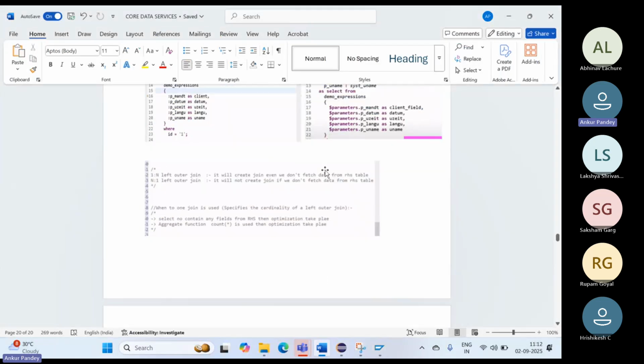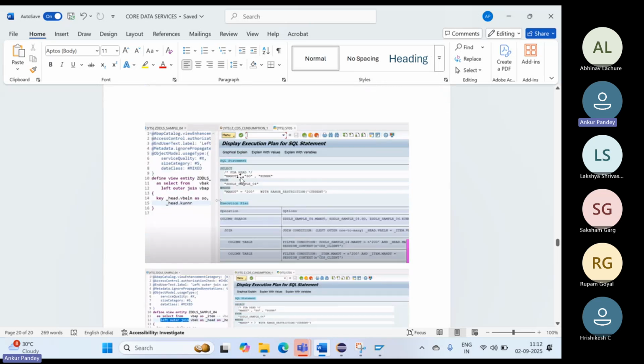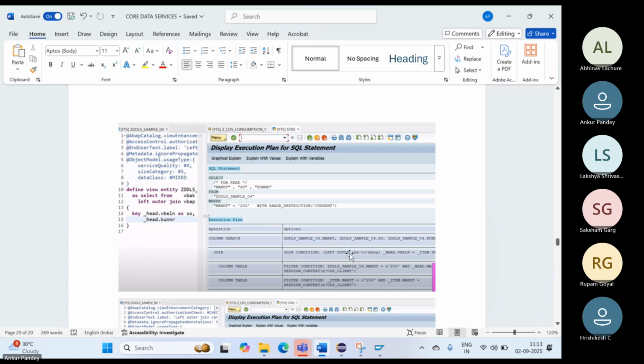So native SQL will be generated like this. See here, this display execution plan. Here is the native SQL. It's generated in the backend. And here you can show the execution plan: here column search, join, column table, and column text. So here, what join is used? Left outer one to many.